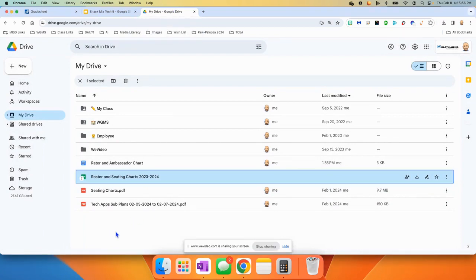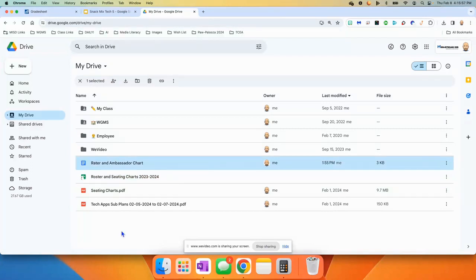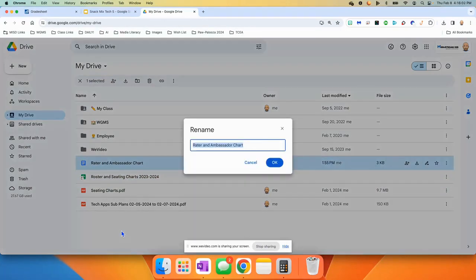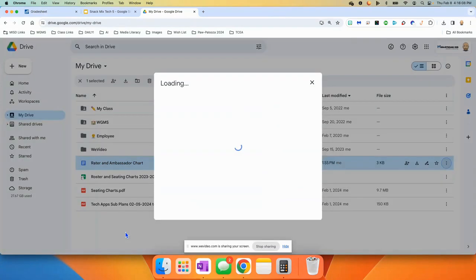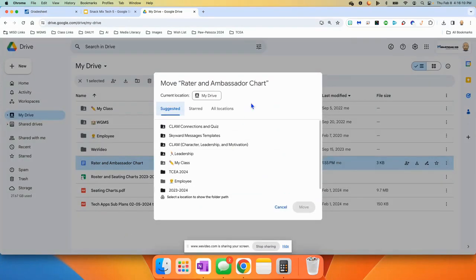The next thing you can do is press the letter N if you want to rename it. Again, you highlight it and press the letter N and the rename will come up ready to go. Another thing you can do is press the letter Z. Watch what happens when I press the letter Z. Now it's letting me move it to somewhere else if I want to.